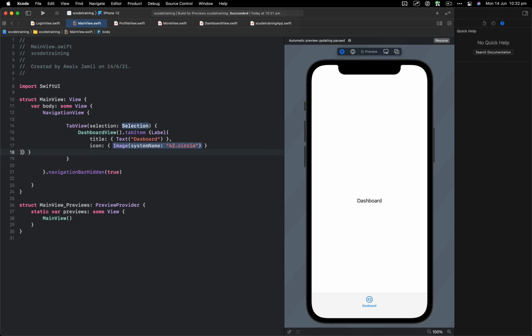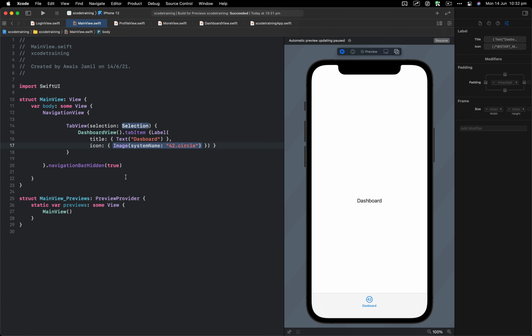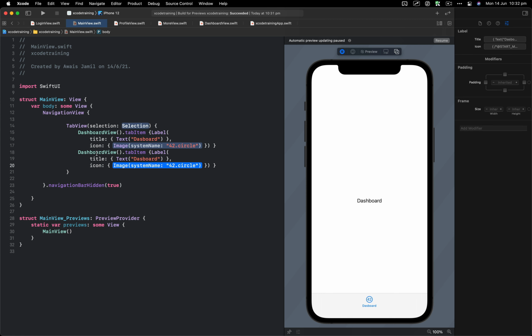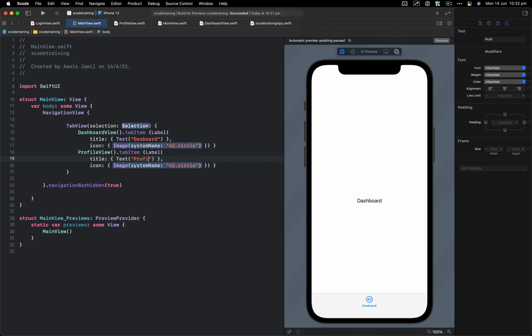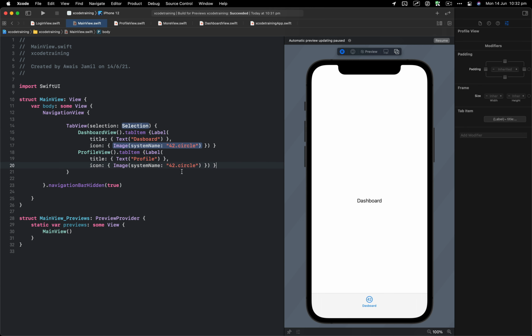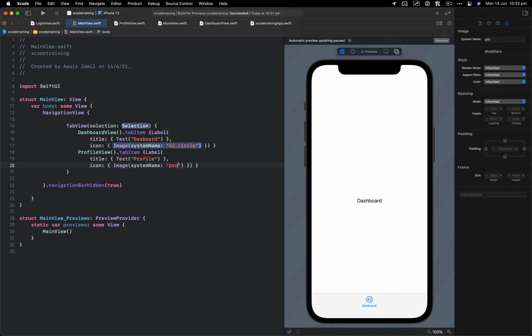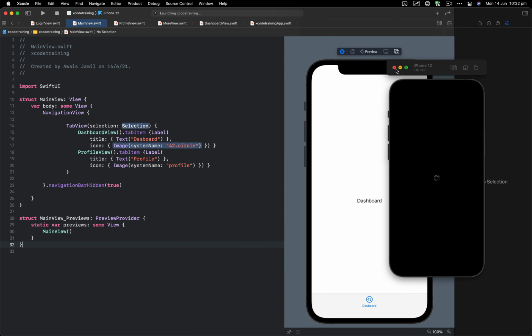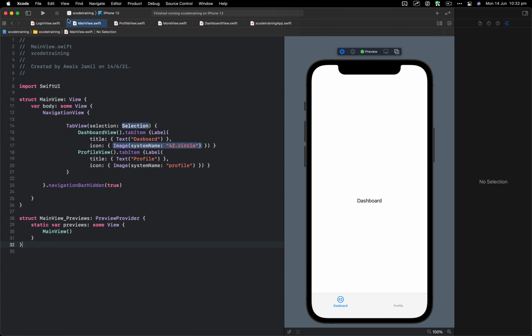So we can copy this and create more views. I'm just going to copy this dashboard view, paste that, and I'm going to change this dashboard to profile view and change the text to profile. And for the system name, we can change the name to, let's say, profile. I'm not sure if the icon exists, but let's see. If we click on resume, we'll see, oops, that's not what we want to do. We don't want to run that in the emulator.